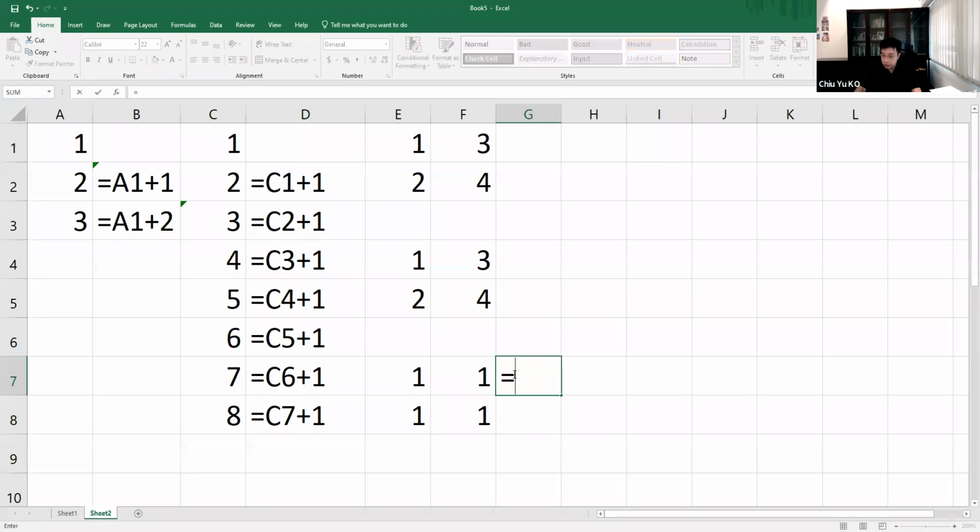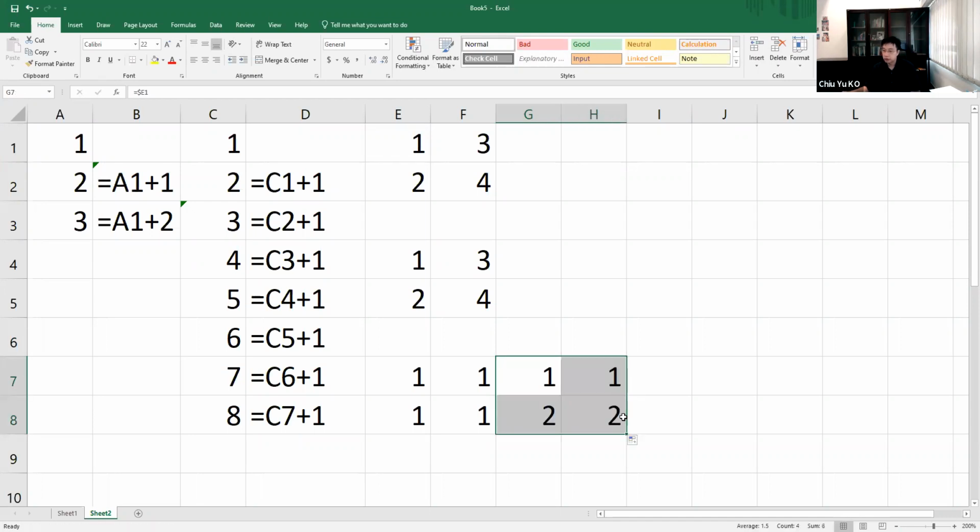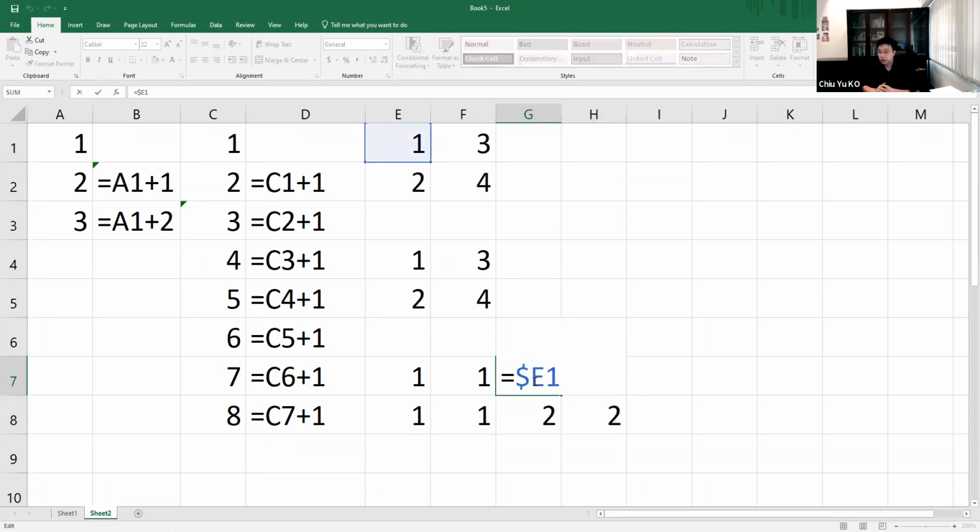And if I put a dollar sign in front of E only, without a dollar sign on the 1, let's see what you will see. You will see 1, 1, but then you see 2, 2. Why? Because the E stays the same. So no matter if you move left or right, it remains E. But when you move down, it becomes E2.